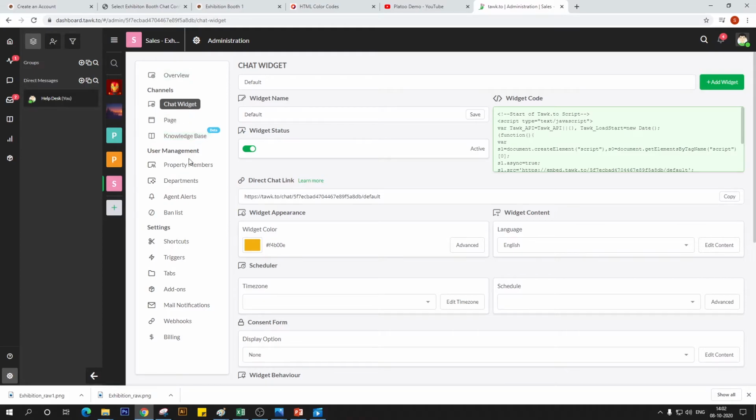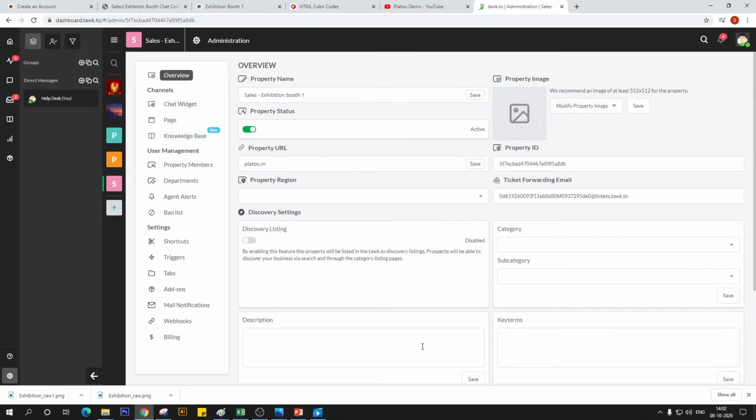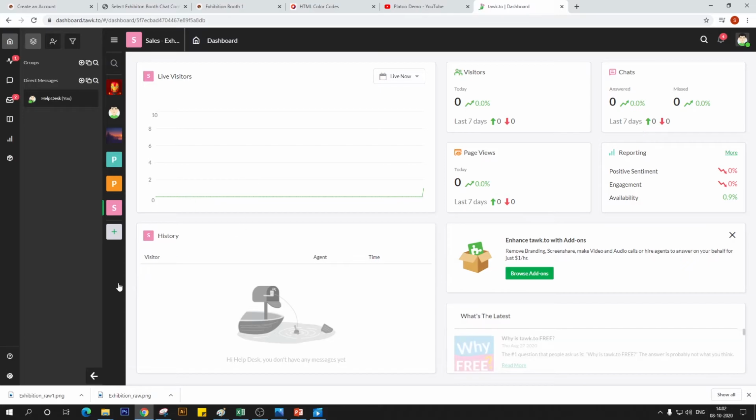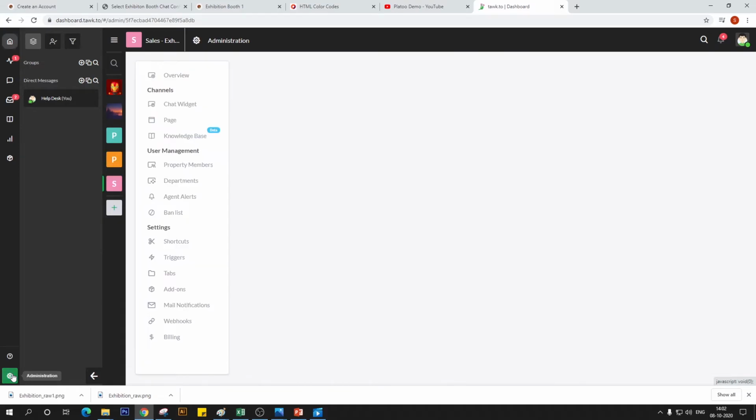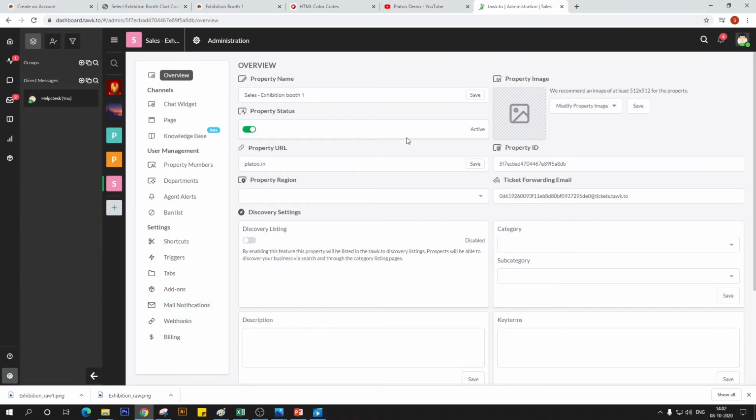So just with chat widget, you click on, so chat widget can be accessed from, so go to your property, that is sales exhibition booth 1, and just click on this option on the bottom left corner that says administration, and that should give you the settings in case you're navigating from your home tab. So once you click on that, this leads you to your dashboard, and if you were to access your option, and here we are.